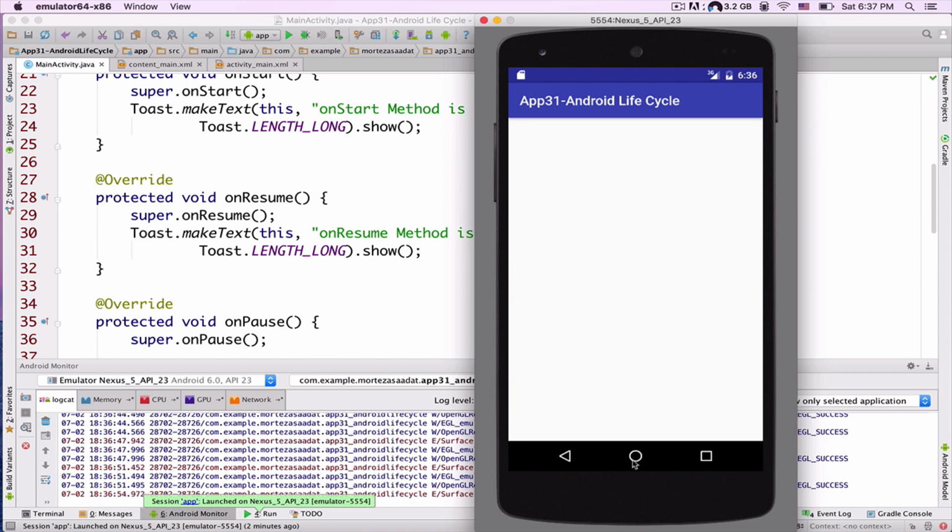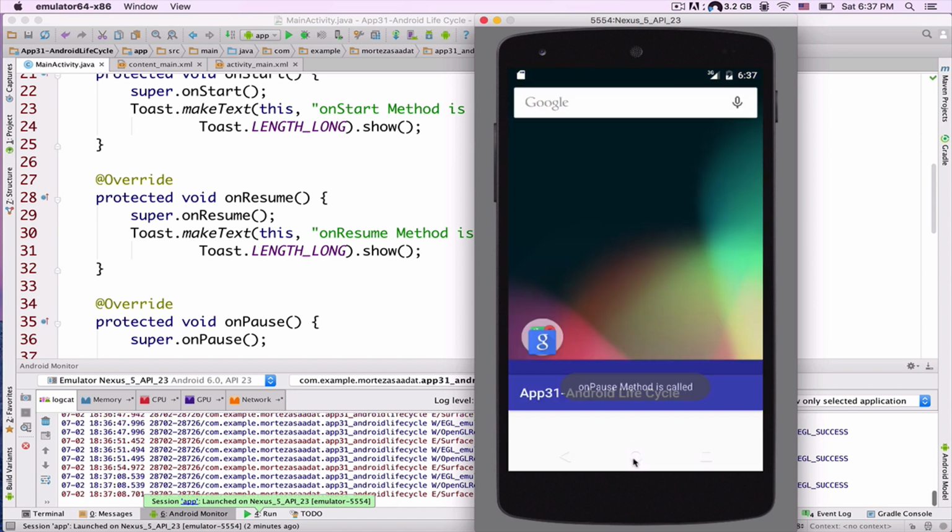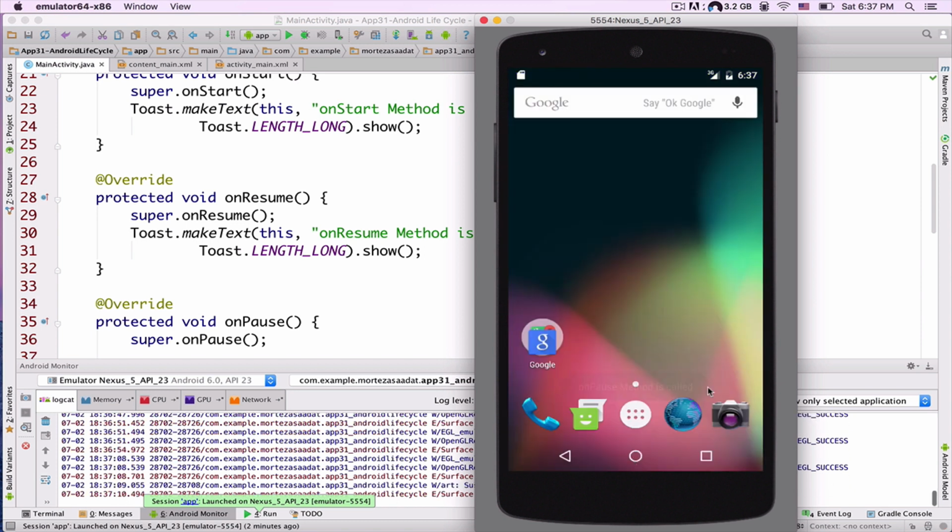Here I want to go to the home screen of my emulator, okay? I just need to click on this circle here, as you can see. And as you can see, the onPause method is called, and now our application is in the onPause state, okay? Now if I want to go back to my application, let's see what happens.